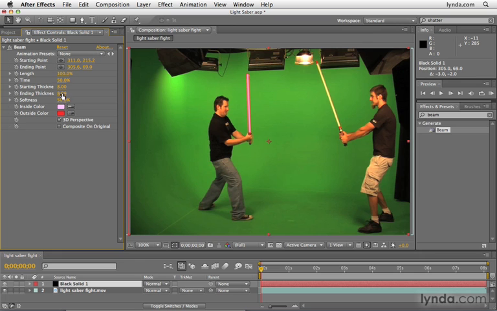We might want to increase the ending thickness because right now it's kind of a little bit closer to the camera than the starting thickness is, so it should be a little bit bigger here at the top to make it look like it's coming out at us. We have a fairly decent looking lightsaber at this point, but let's improve it.